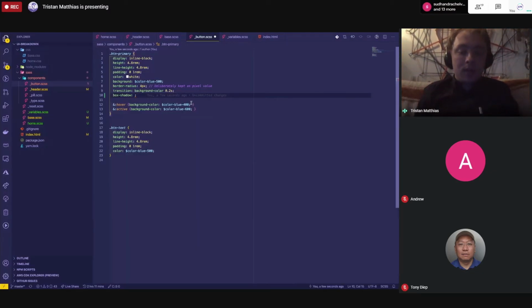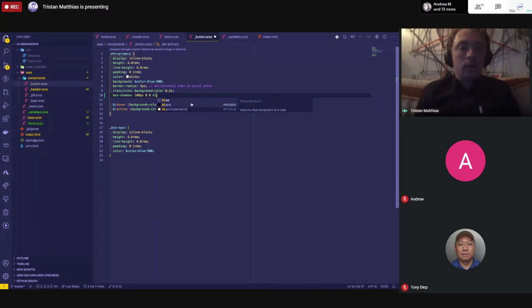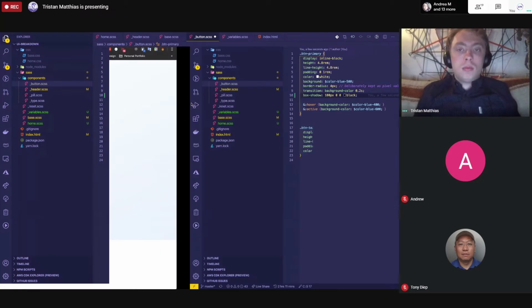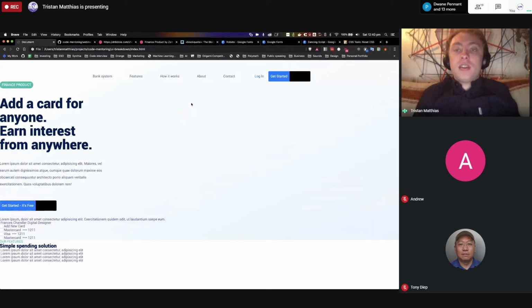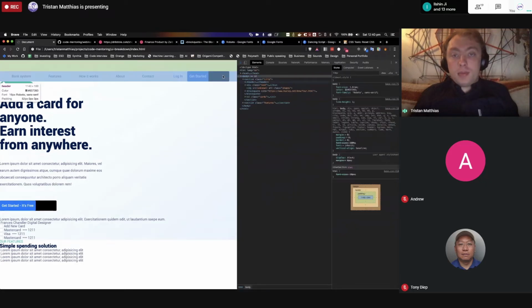So let's use an extreme example. So let's say 100 pixels. There's no Y offset. There's no blur, and we'll set it to black. That's a very extreme example. That it's been pushed all the way to the side. That's the first parameter.